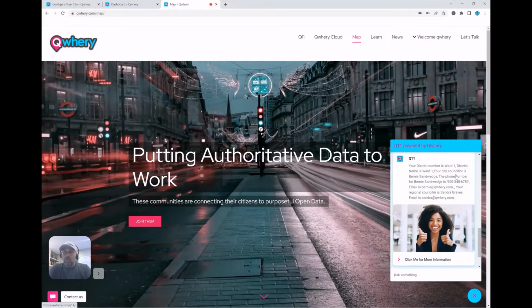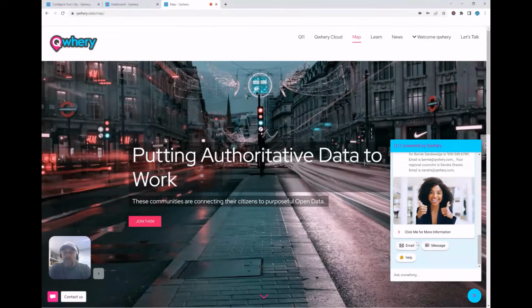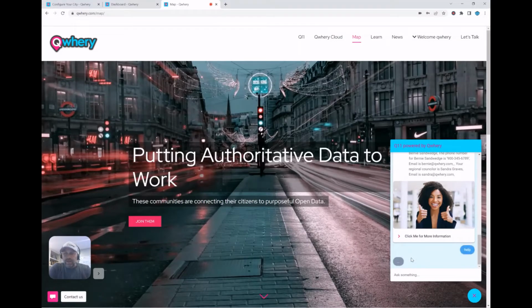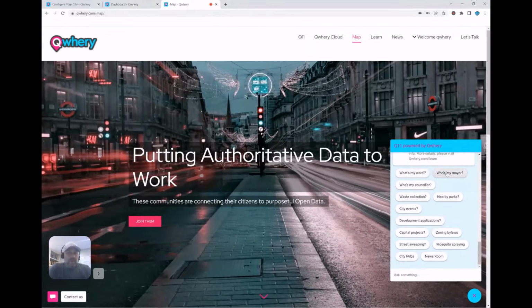And we can see that I'm in Ward 1, and I've got information about my city councilor and my regional councilor. Now, I also have the ability to email or message this information to me. Now, if I don't know what I want to ask, I can always click the help button, and I get access to these buttons or pills as sort of nudges as to what I can ask.